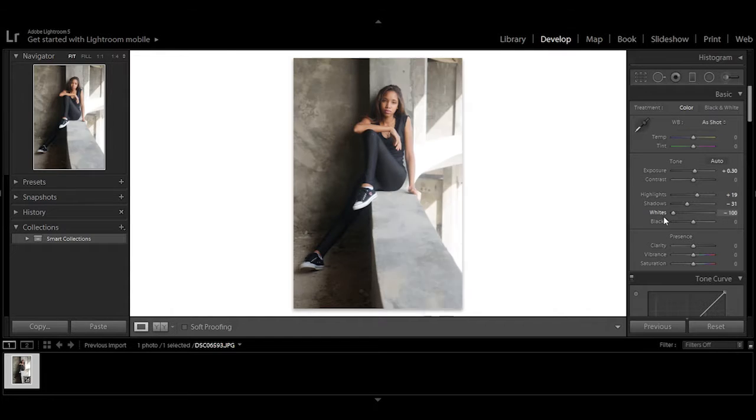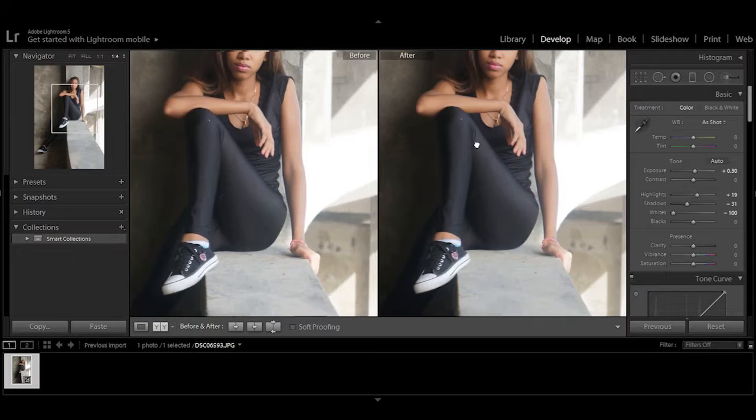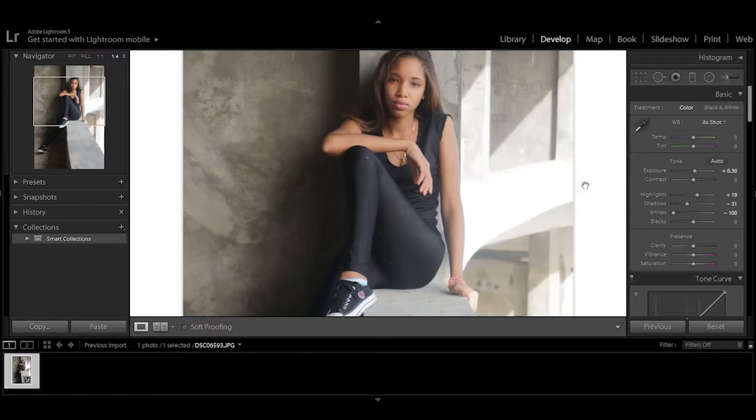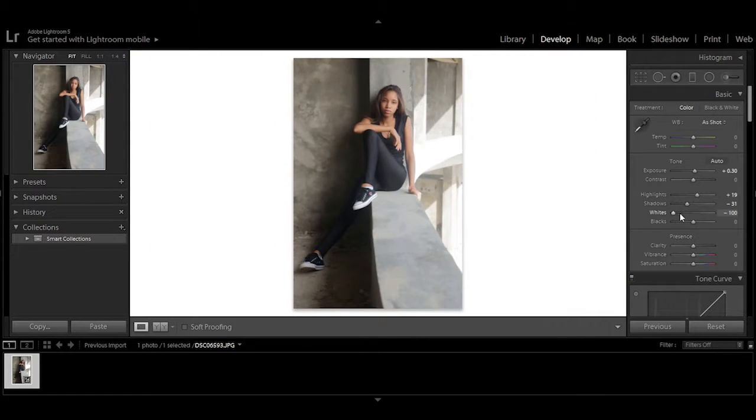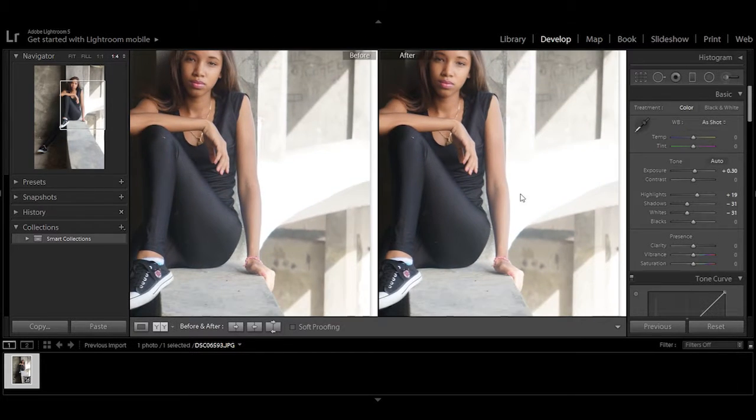Also the whites. If you check this photo, it has a lot of white on it. So let's see what we could do. I lower it down, but what if I increase it now? If I increase it, see how it turns out. So let's leave it like that on minus 31 too. Yeah, let's give it that look.